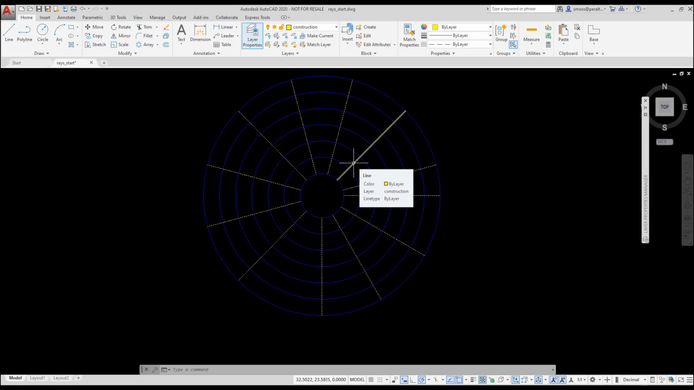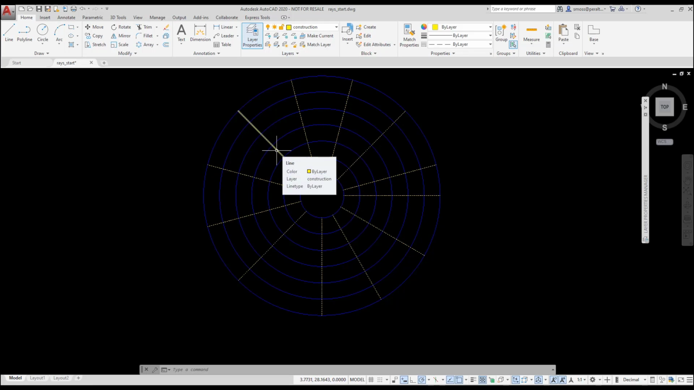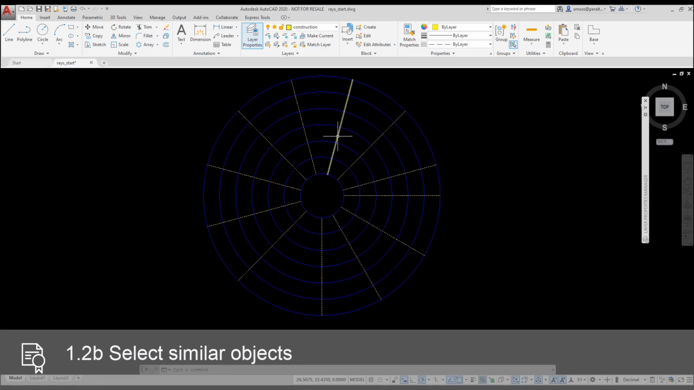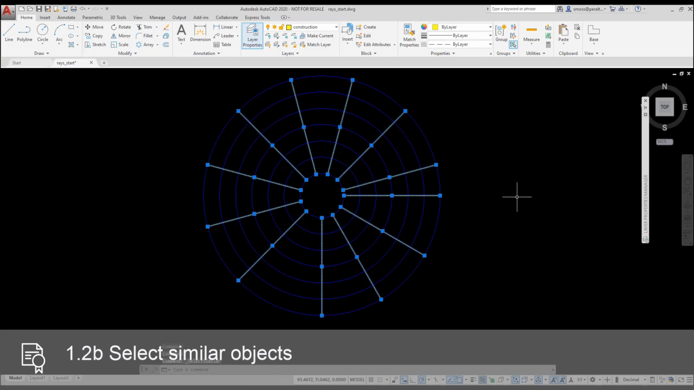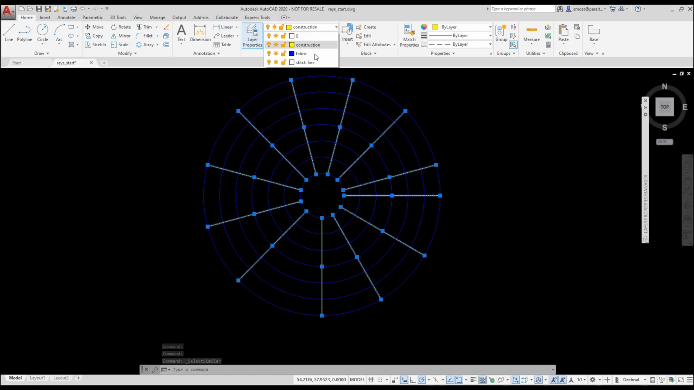When I hover over each ray, AutoCAD displays the object information and shows that it's a line. I want to move those lines to a new layer. I select one of the lines, right-click, and choose Select Similar. All the lines are selected. I then move them to the Stitch Line layer. I'll zoom out a little so you can admire our parachute.